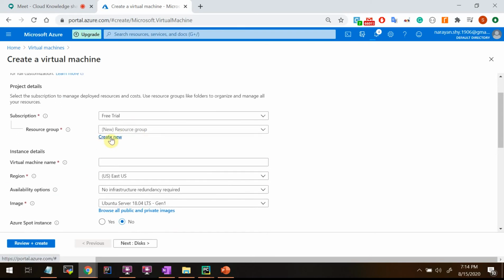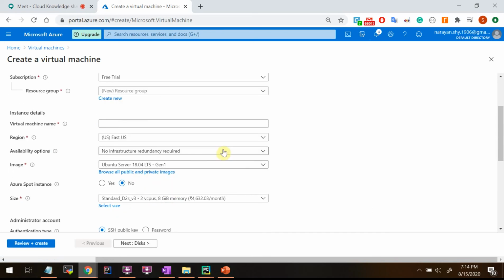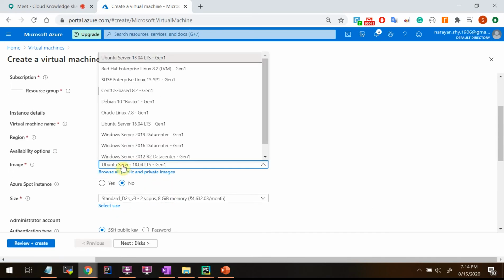Obviously, you create a resource group, and once you create a resource group, the next step is the virtual machine that you want to select. Just to understand, Azure supports all the possible flavors of Linux: Ubuntu, Red Hat, SUSE, CentOS, Debian, Oracle Linux. All the popular families of operating systems from the Linux world are supported. And in fact, I was reading an article that 60% of the workloads in Azure are based on Linux.